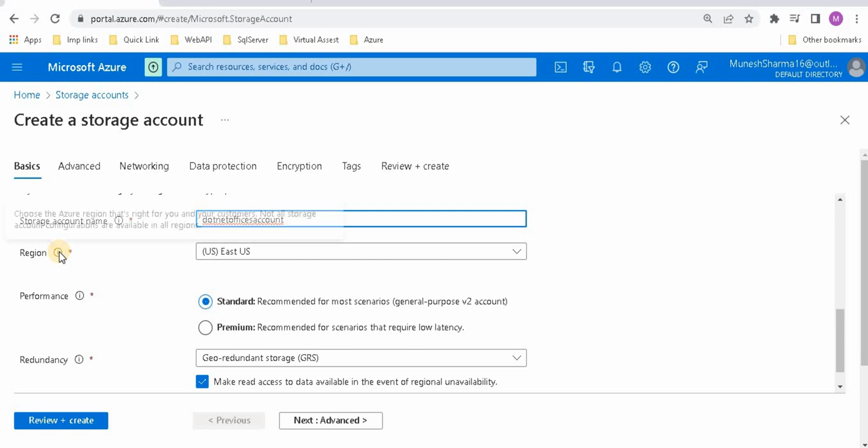Next is which region you select. Choose the Azure region that is right for you and your customers. Not all storage account configurations are available in all regions, so we have to select one region.